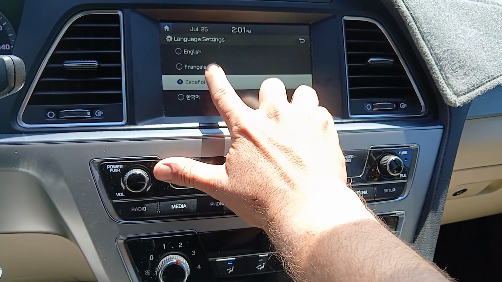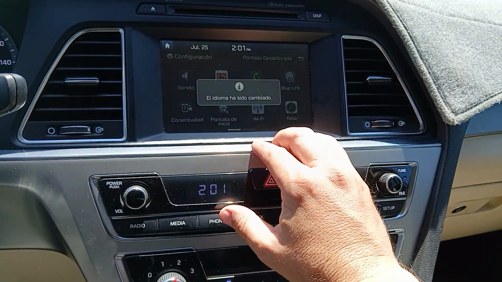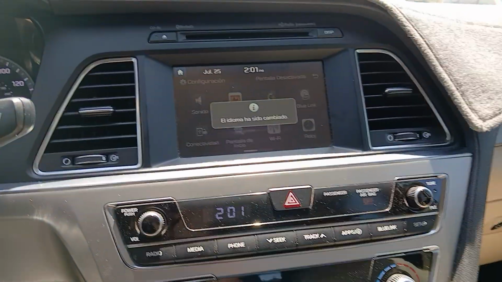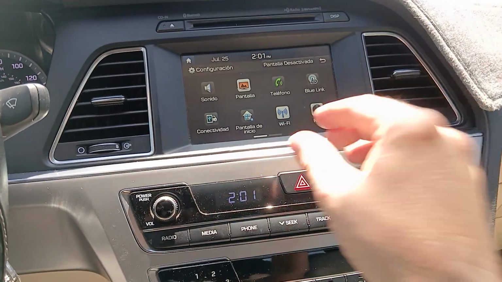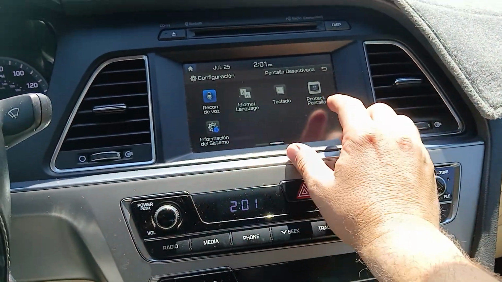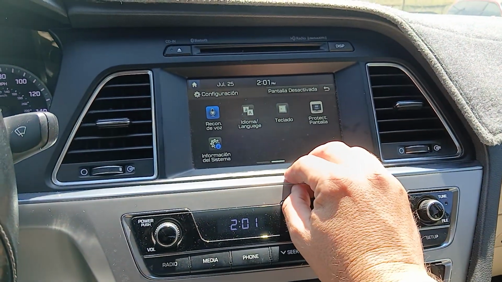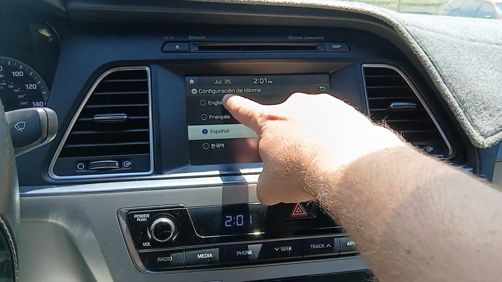So let's say we want Spanish, and it auto loads for you. That's it. And I'll change it back to English in just a moment, since obviously I speak English. Idioma, and then back to English.